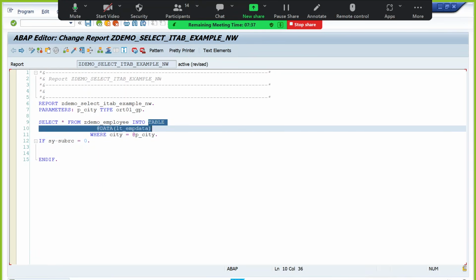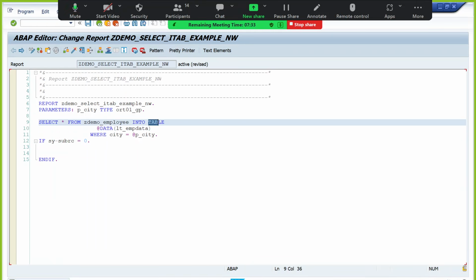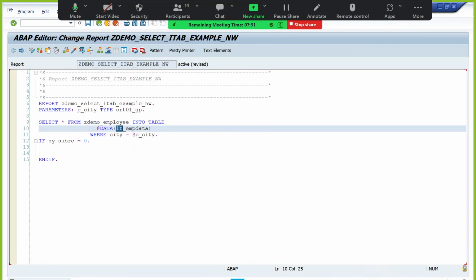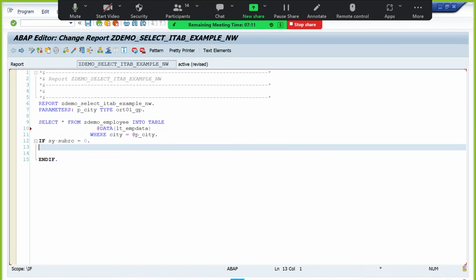By using this syntax, it will automatically define the internal table, because you are using table here, right? It will automatically identify and define this as an internal table. Even if you use WA here, what type of object will it be? It's not going to be a work area. It will be an internal table. The name doesn't matter here. Depending on the syntax, it will create the object. But we use names to follow some naming conventions.